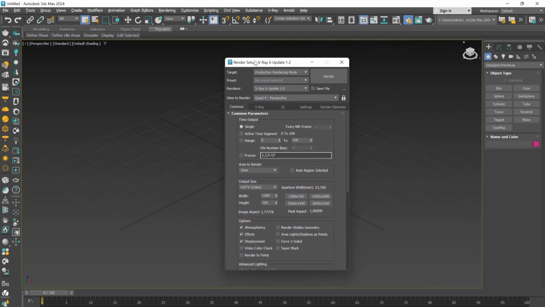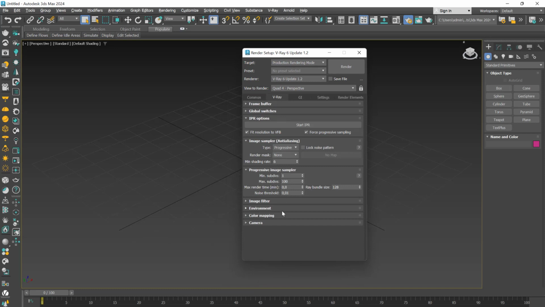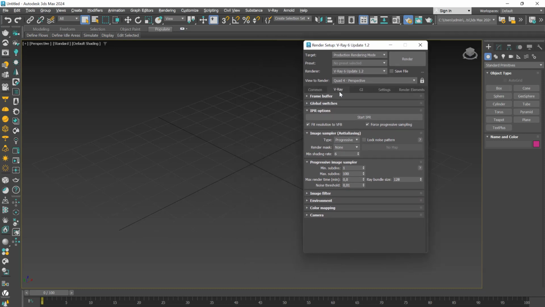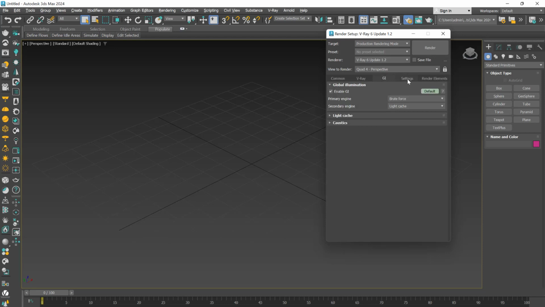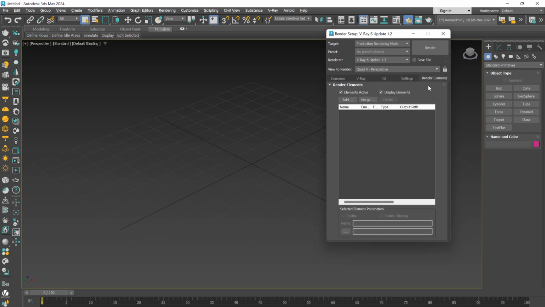Usually beginners are scared of so many functions, but I would like to explain the logic of how we use this panel rather than trying to explain buttons in an order that this is the first button, it does this, this is the second one, and so on. So we have here 5 general sections. We have Common, we have Vray, GI, Settings, and Render Elements.